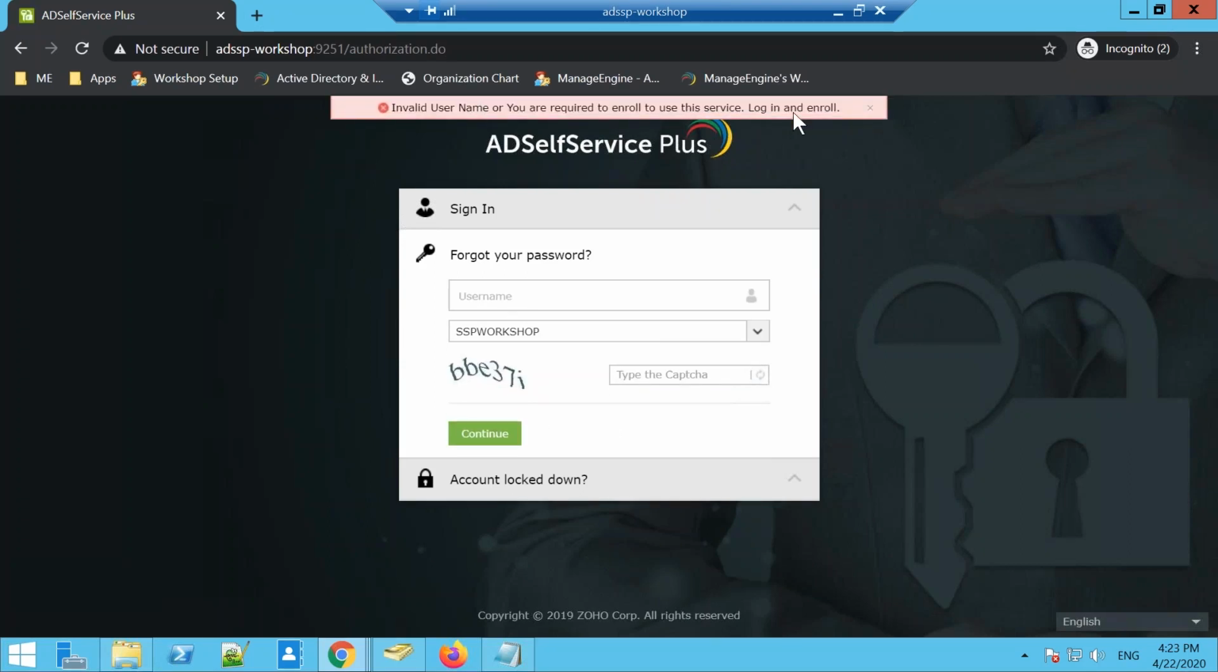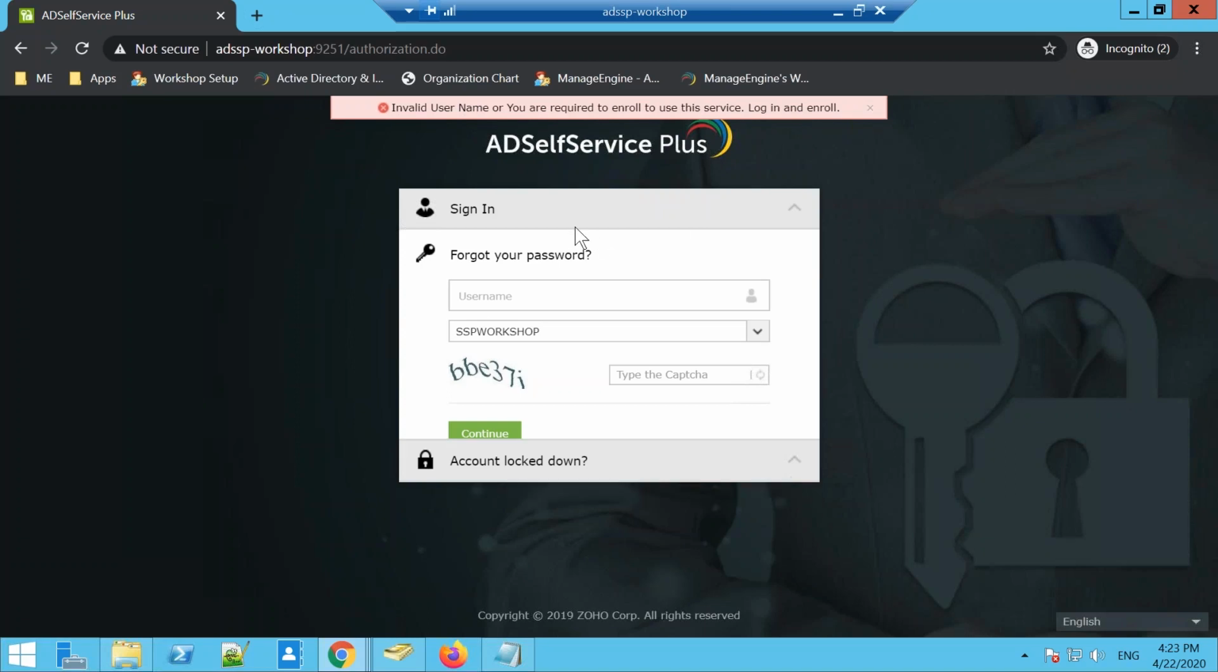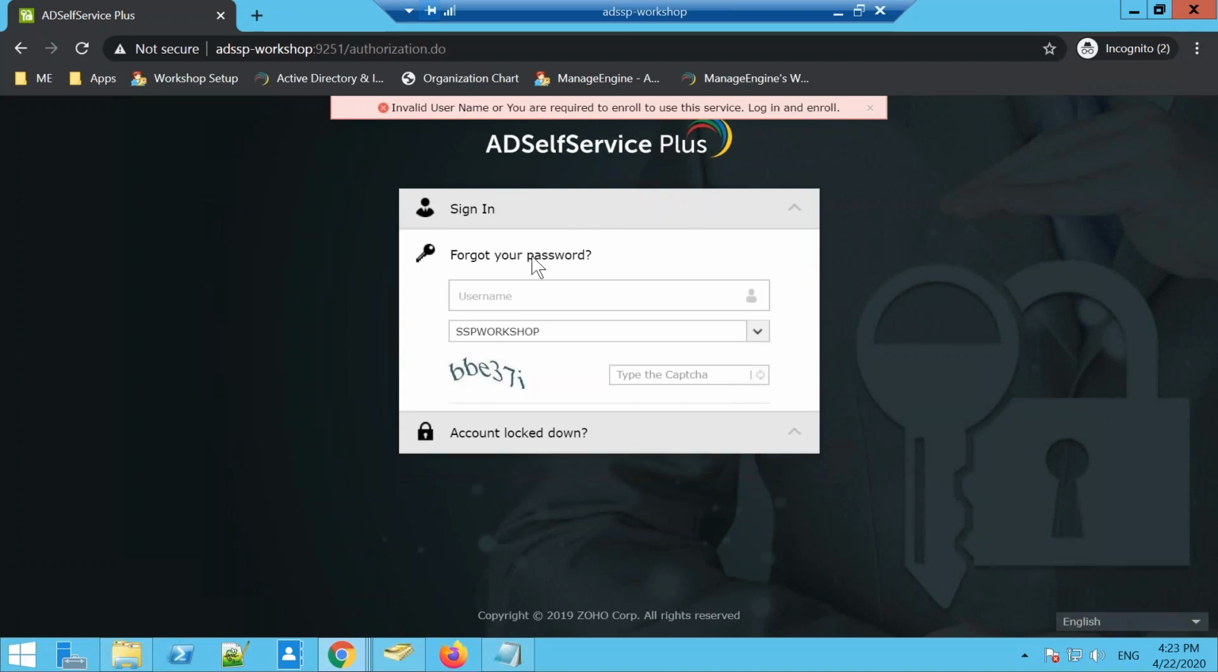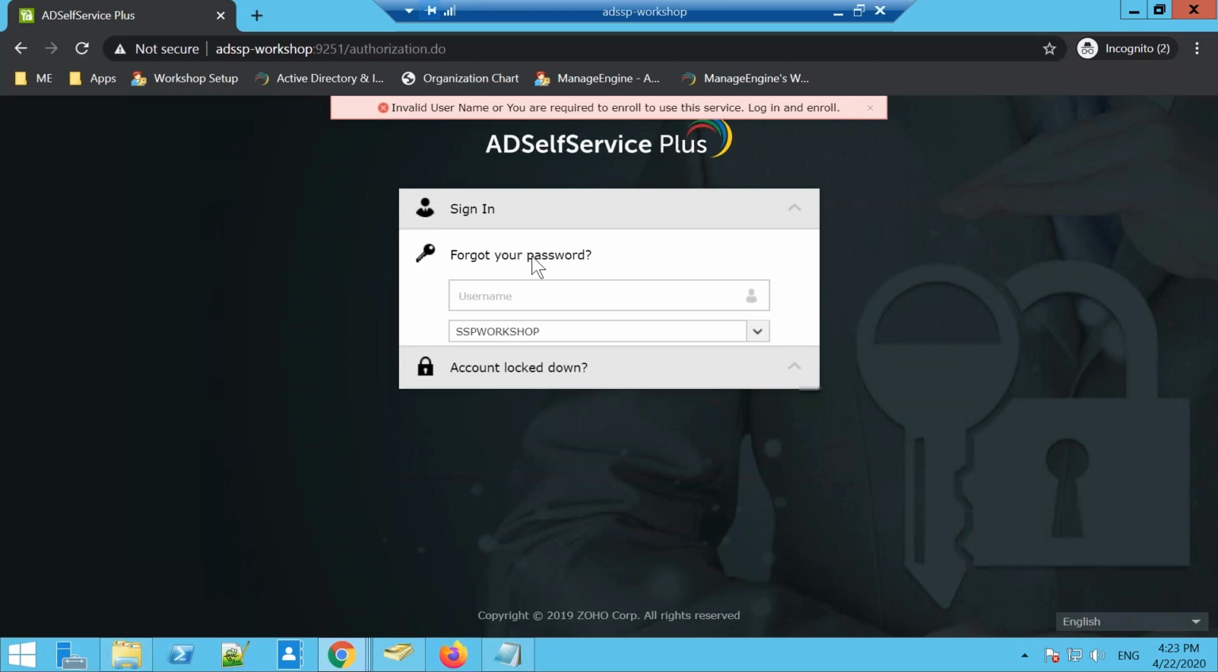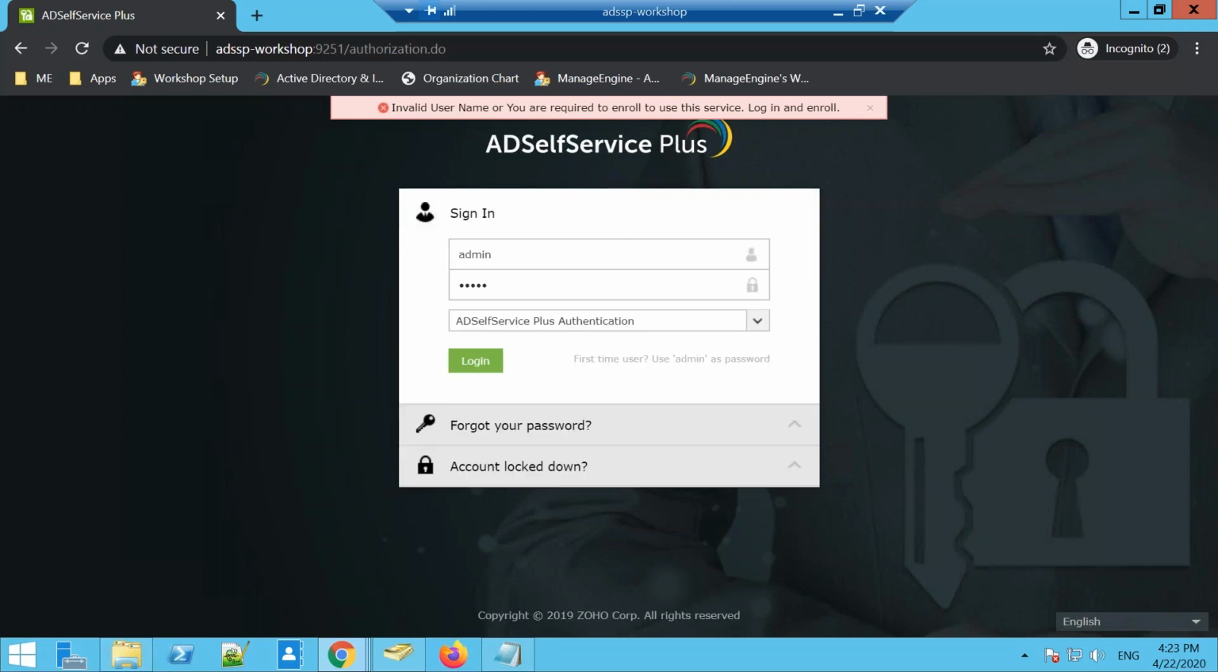I have a prompt listed right here which says you're required to enroll to use this service, so log in and enroll. Once again, if I have forgotten my password, I will unfortunately not be able to log in to access AD Self-Service Plus or my machine in the first place. All right, and this is where my favorite method of authentication comes in handy. And that's exactly where we started today's session as well.